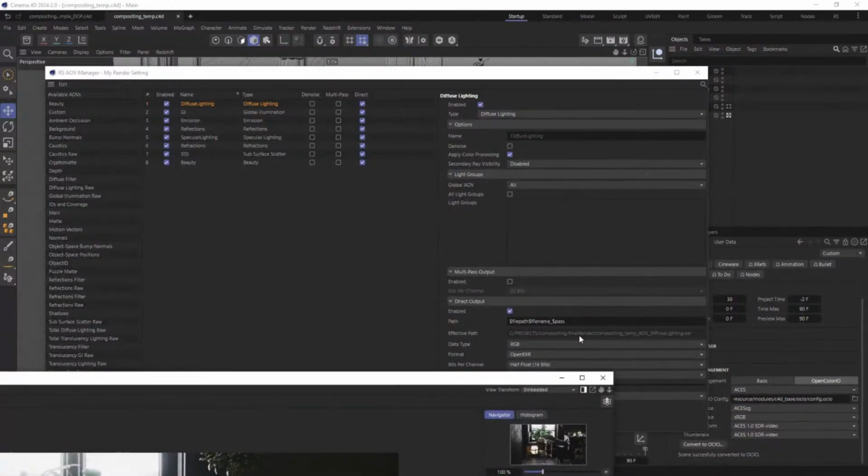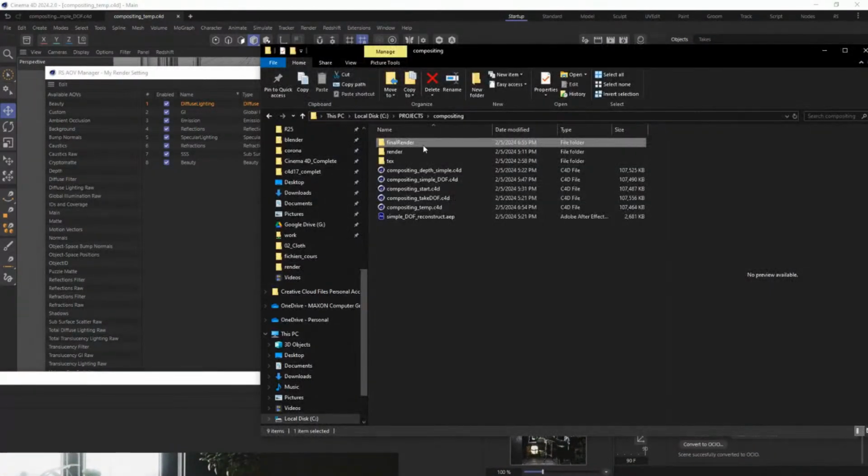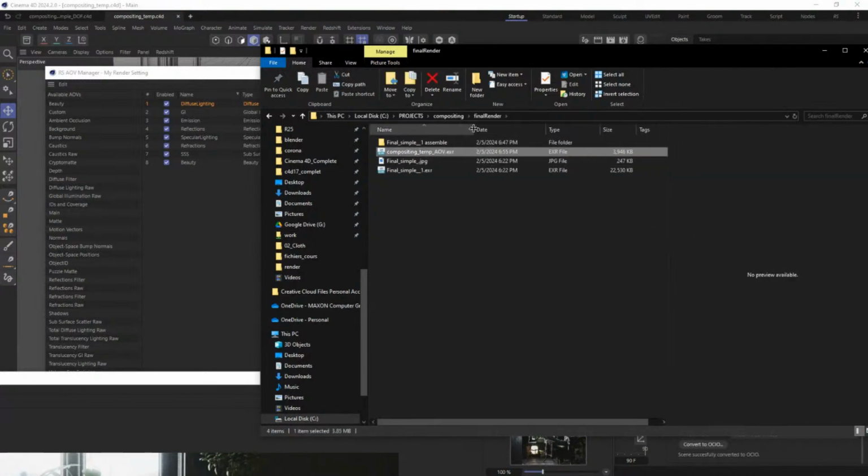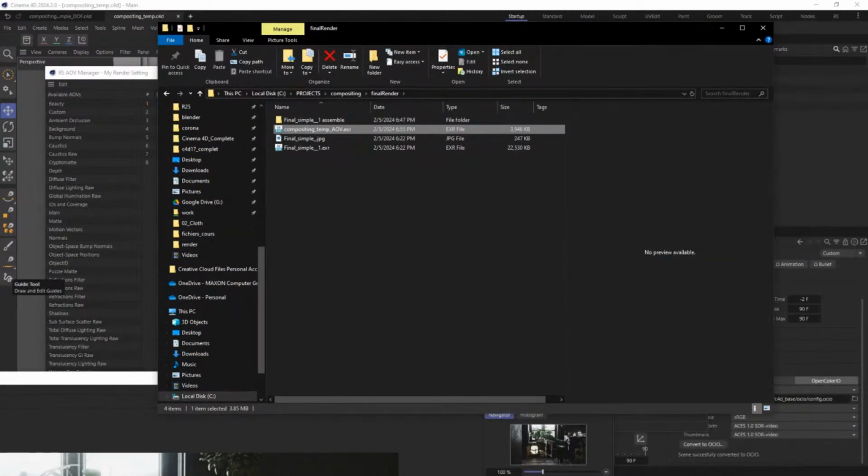So here it's in final render compositing. Yes, the final image is here, and take a look at that: 3 megabytes, down from 22. So you would think maybe it looks like crap or whatever, but it doesn't.